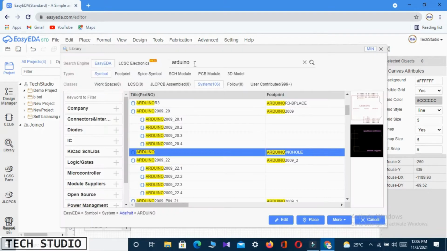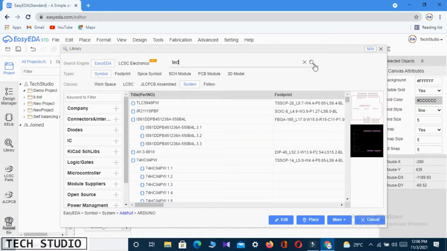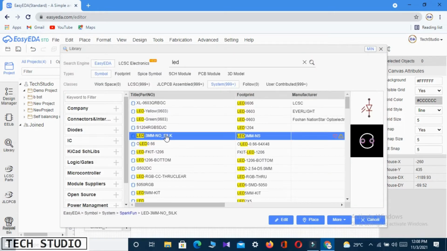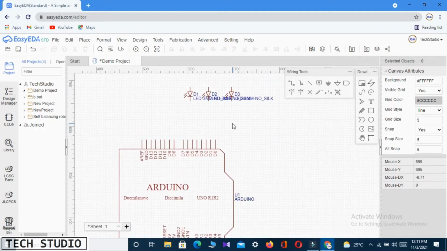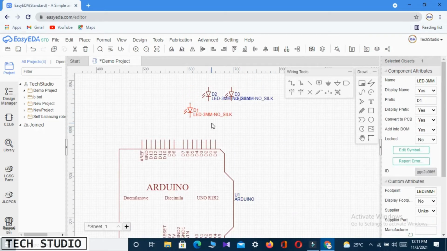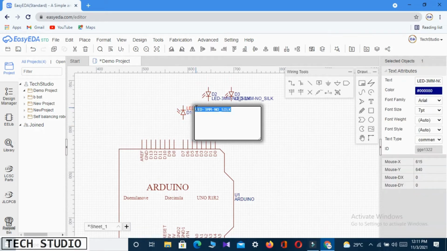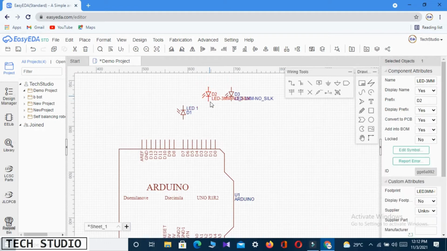Again I am searching for the LED from the library. Then I place it on the given sheet. You can rearrange the components to make your circuit more clear and simple. Also, you can change the name of the components if needed.